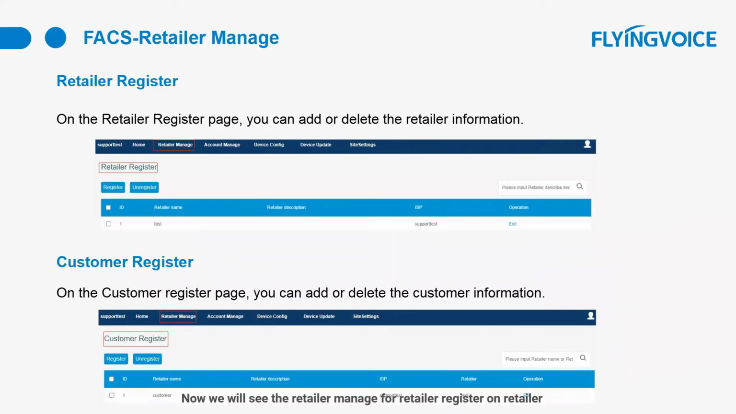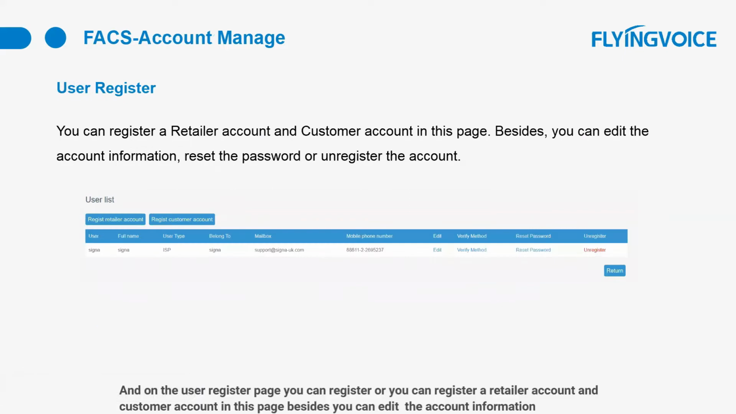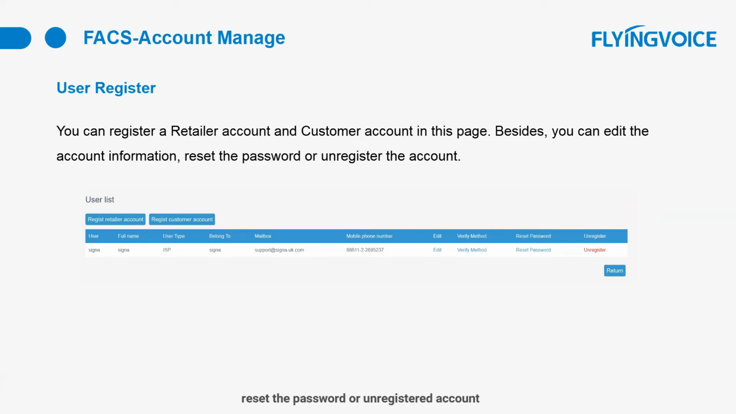Okay, now we will see the retainer manage. For retainer register, on the retainer register page, you can add or delete the retainer information. And on the customer register page, you can add or delete the customer information. And on the user register page, you can register a retainer account and customer account in this page. Besides, you can edit the account information, reset the password, or unregister the account.